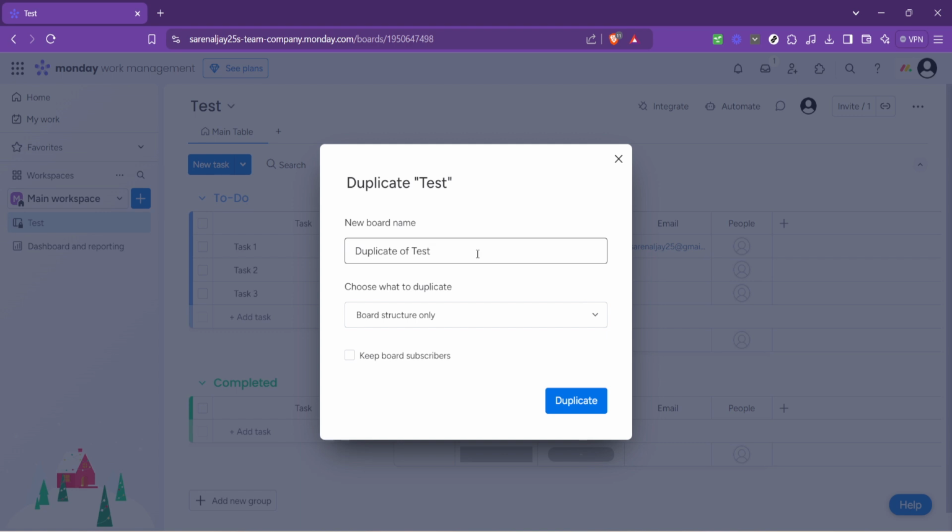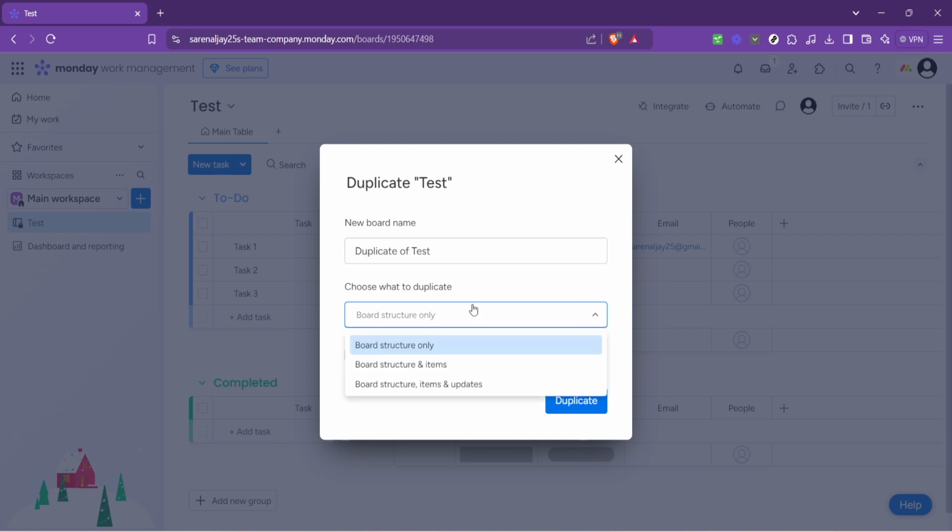The first is board structure only, which will copy the columns and settings of the original board but none of the content. This option is useful if you want to reuse the structure of a board for a different project without the previous data. Next, you have the board structure and items option. Selecting this copies not only the setup of your original board but also the tasks or items listed. However, it does not include any updates or comments on these items. Choose this if you want a starting point that includes your tasks but not the conversation history.